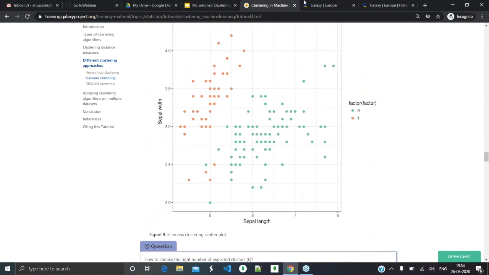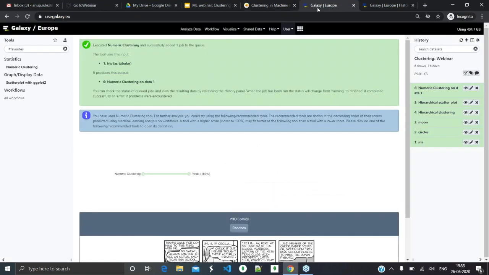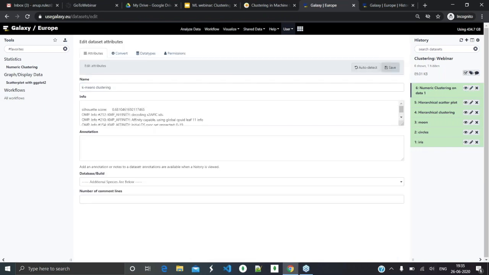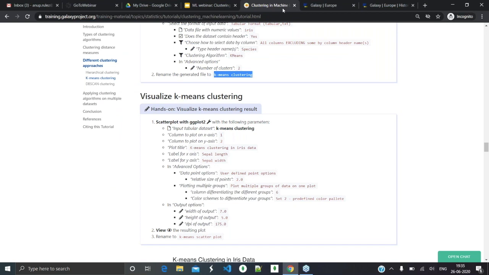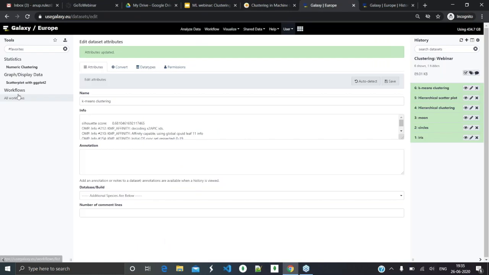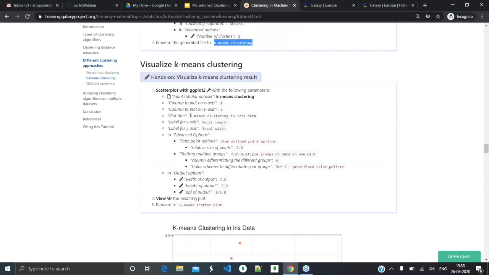Let's see. Okay, our job got finished. We rename the data set as we did before. And to plot it, we again use the same plotting tool. And here we use k-means clustering. We use the first and second dimensions. We use k-means.